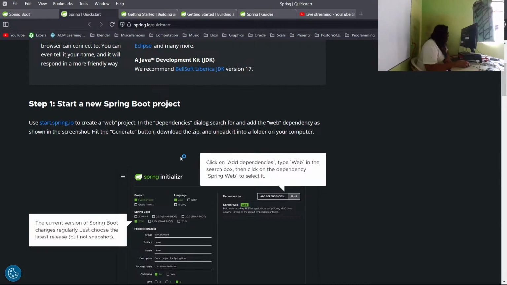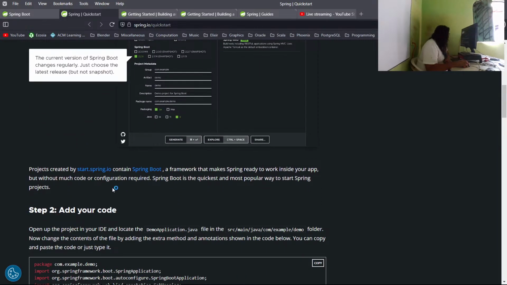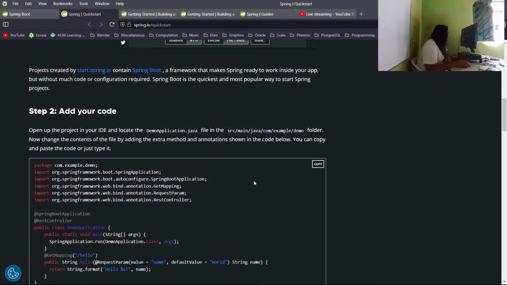Hit the generate button. Okay. Projects created by Spring Initializr contain Spring Boot, a framework that makes Spring ready to work inside your app, but without much code or configuration required. This is the quickest and most popular way to start Spring projects.